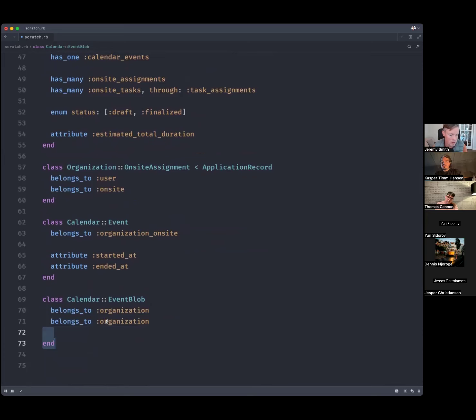Maybe we could just do the onsite, and from there you can traverse as much as you can, pick everything else out of it. Wouldn't the event blob be associated with the calendar event? Yeah, that's what I was thinking. It belongs to the calendar event, and it propagates everything else from there. That's true. That's the entry point.